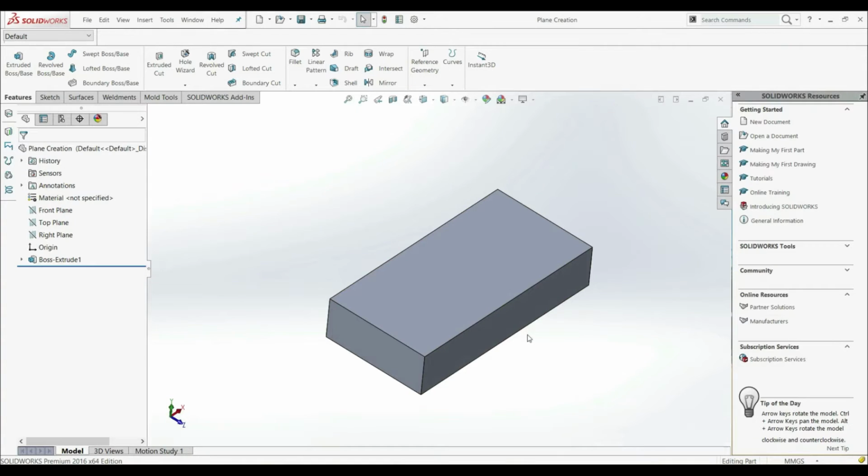In this lecture, we're going to show how we can create a new plane and how we can create a sketch on the new plane. So we were showing how we can create a sketch on the standard planes, front, top, and right. As well, we can create a sketch on the part faces, as we shown before. But as well, we can create a new plane and we can create a sketch on that new plane.